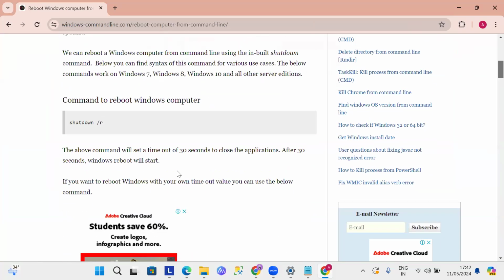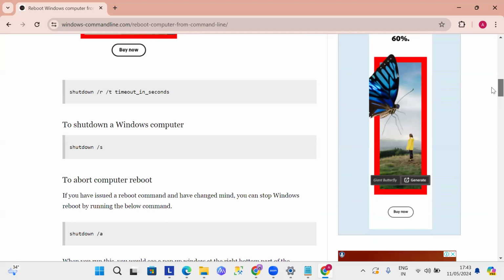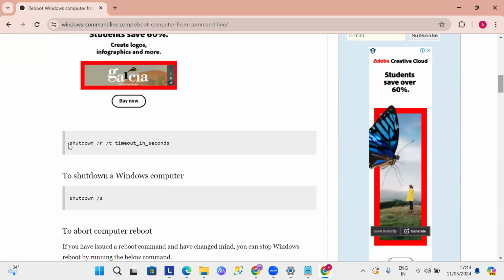If I want to use a command to reboot a Windows computer, I can use shutdown /r. Reboot means restart, and for that I'm using R. Now you can see I can put shutdown /r and with the timeout in seconds. And I have other options like shutdown /s. So S means proper shutdown and R means restart. T means it's the time to restart.